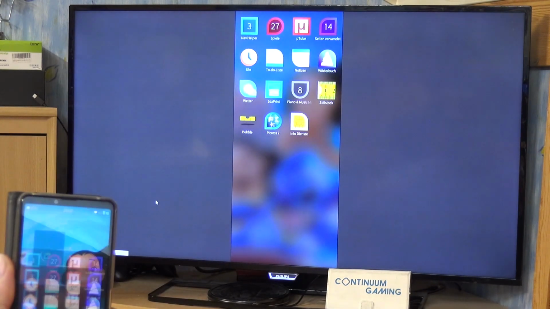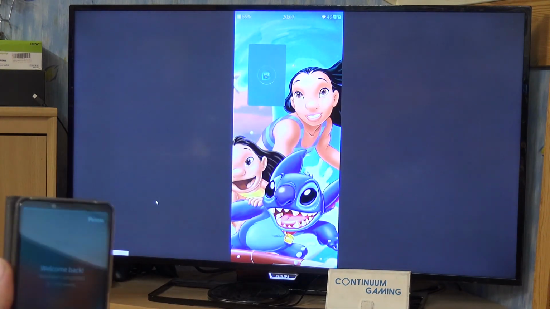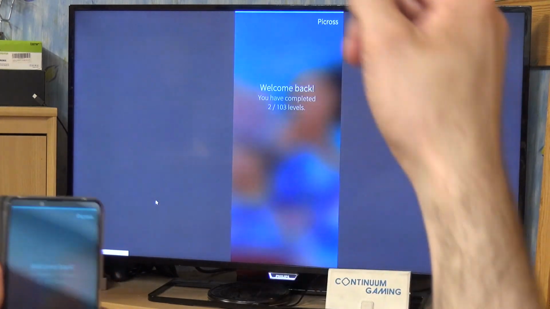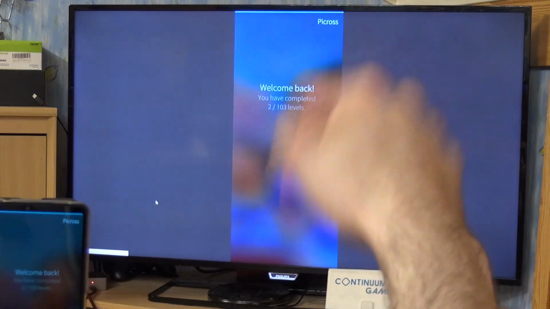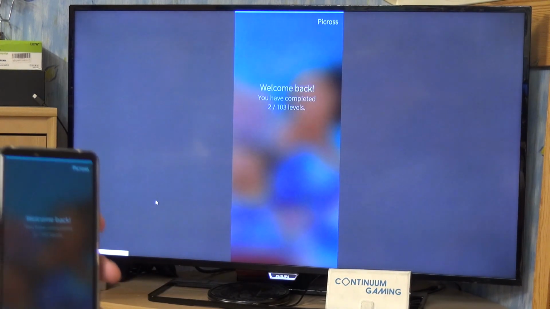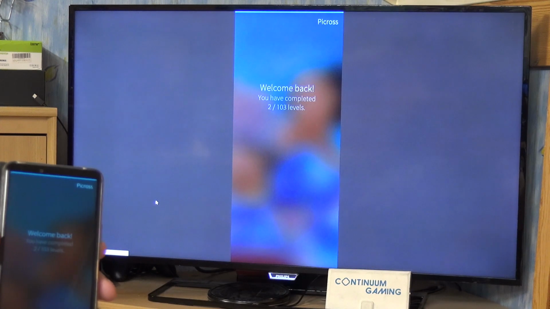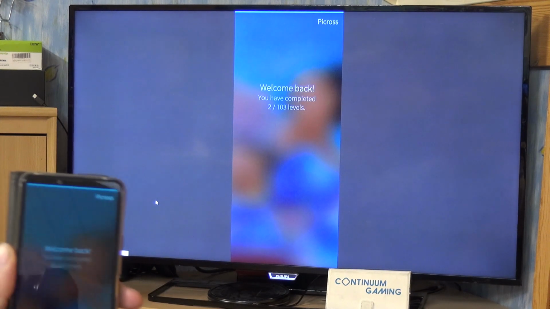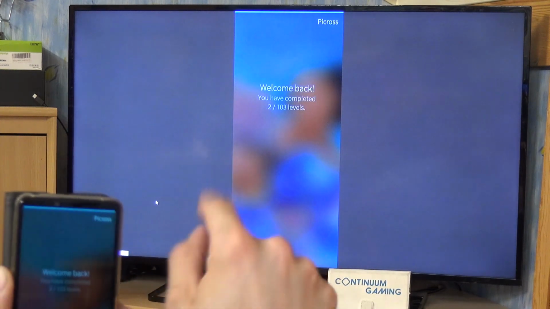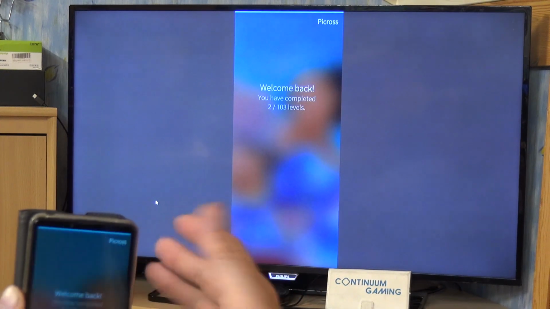Here it is, a new game I installed from the store. I'm probably going to put a link to the game in the description, if I can. It depends on whether it's on the Jolla store or on OpenRepos. I think it's on OpenRepos, so I can do that, but I will see. Otherwise, go to the Jolla store and search for Picross or Picross 2.